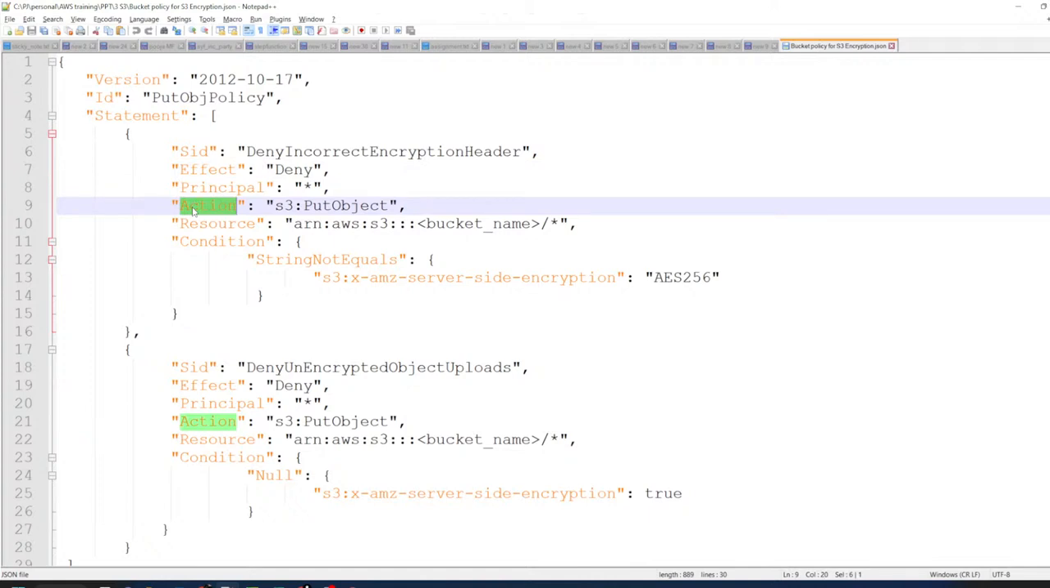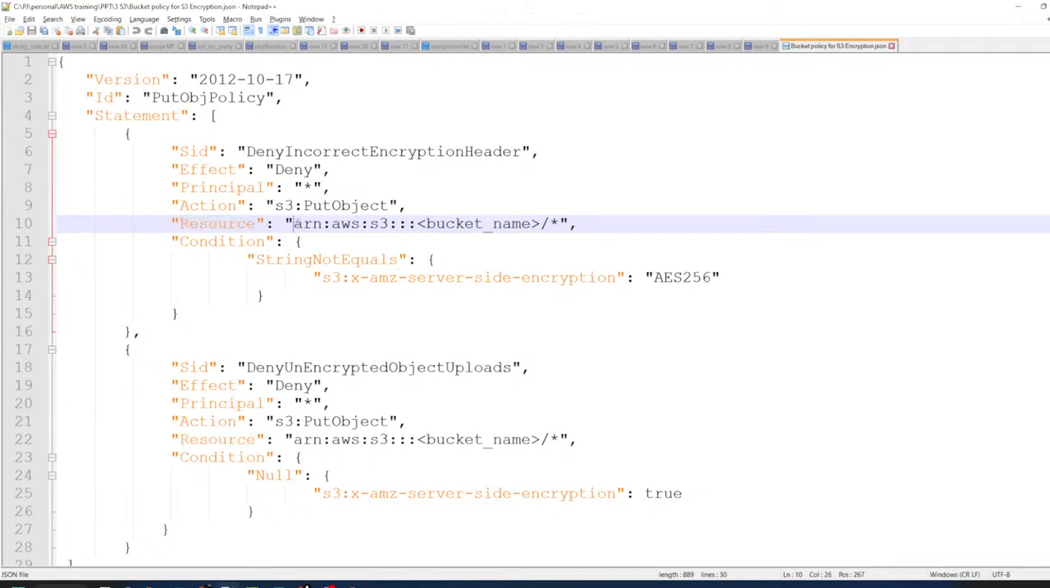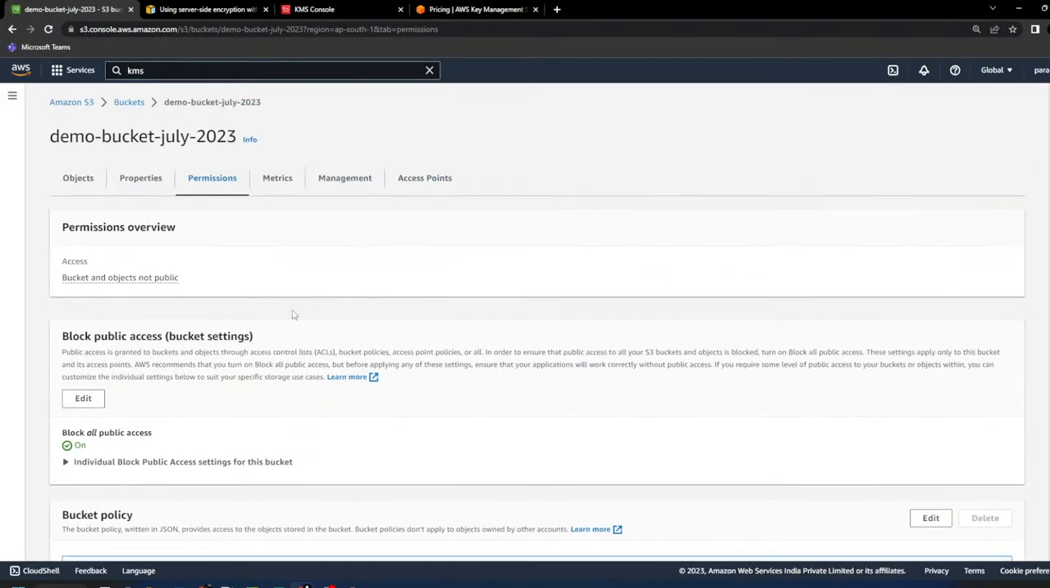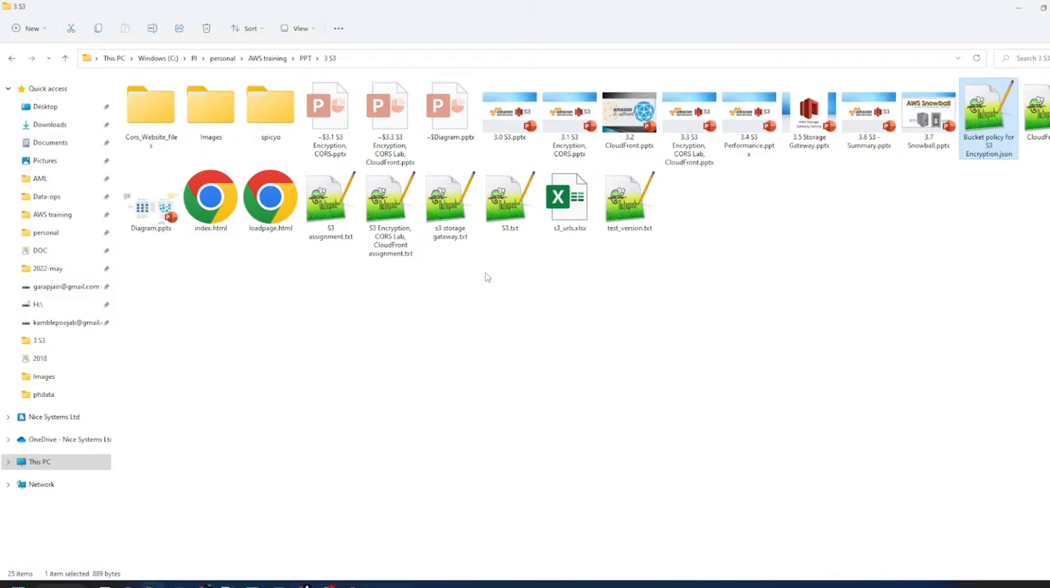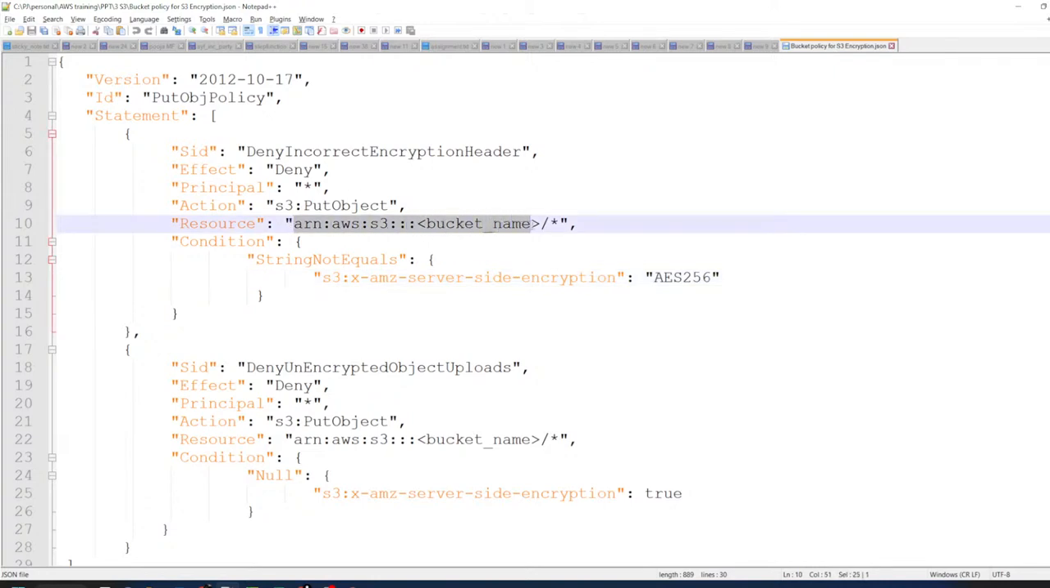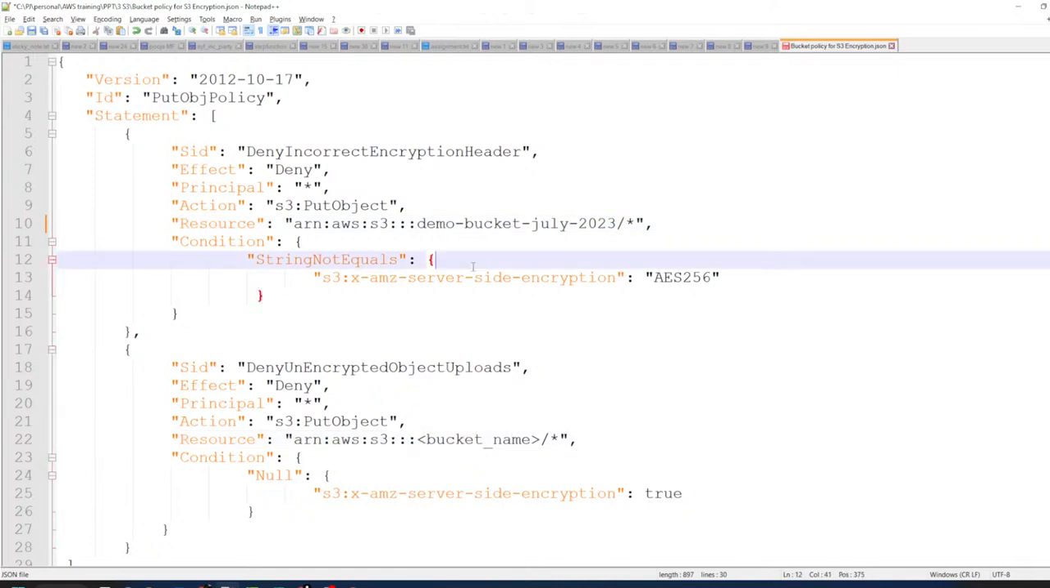Kya action le raha hai wo, S3 pe kaun sa action le raha hai, put object, right? Upload कर रहा है file या delete कर रहा है? Put object कर रहा है, ठीक है? कहाँ पे? ये bucket का ARN डालना है आपको अपने. So मेरी bucket का ARN क्या है अभी? अगर आप यहाँ पे bucket property पे जाओगे, bucket ARN मिलेगा. Copy करो ये. So यहाँ पे अपने bucket का ARN डाल देना. ठीक है, नीचे भी ऐसा ही है, नीचे पे आते हैं.